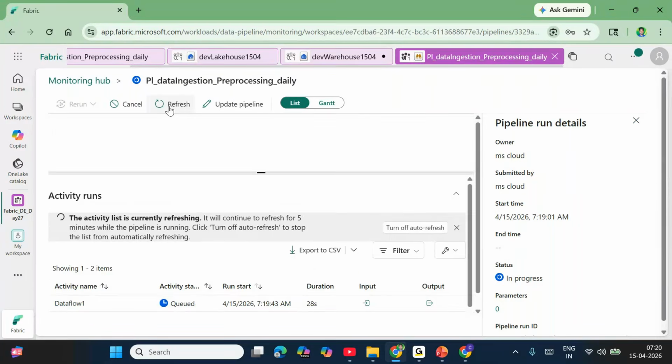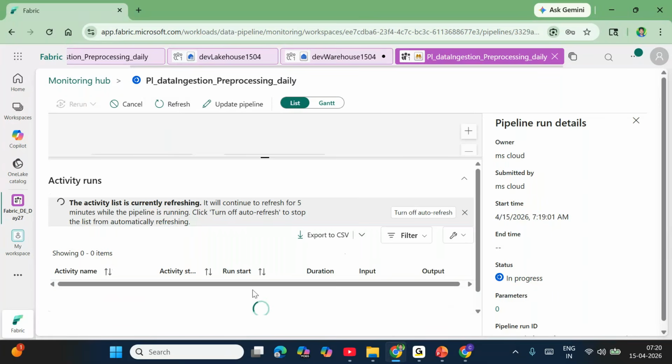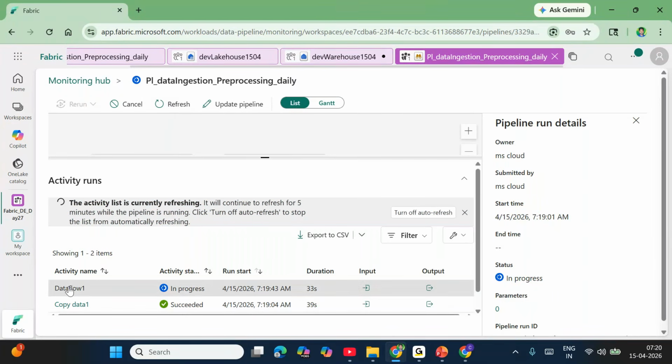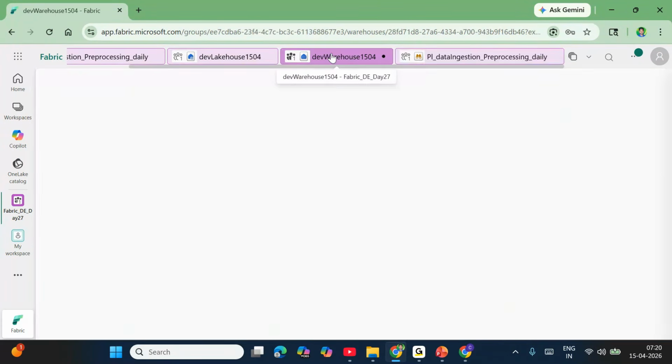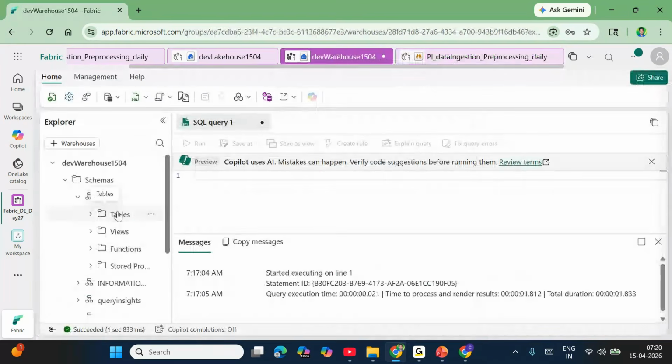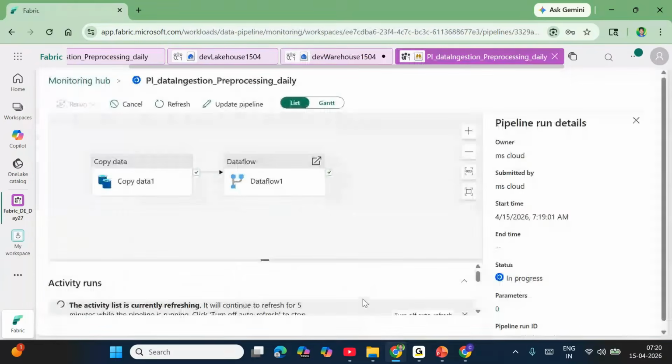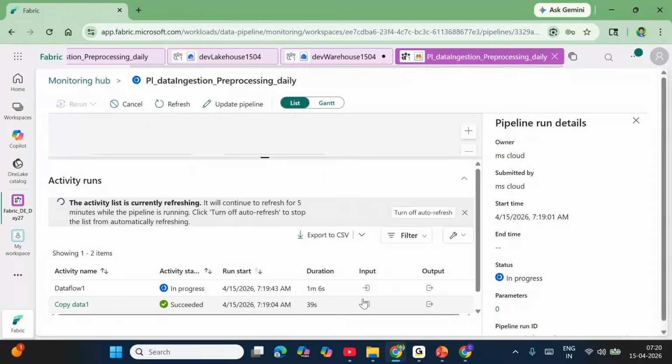Let's wait. See, the data flow is also in progress. If you click on this data flow, it's not opening. It's okay, but go to the warehouse and you can just keep refreshing the tables section. Once the transformations are completed, you will be able to see the table. The transformations are not completed yet. So it is still running, let it run. But does anybody have any questions?